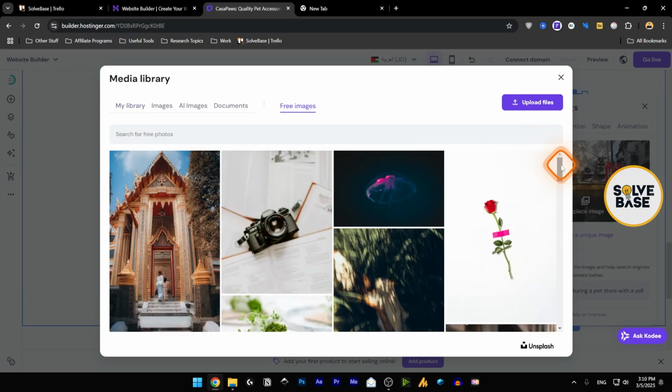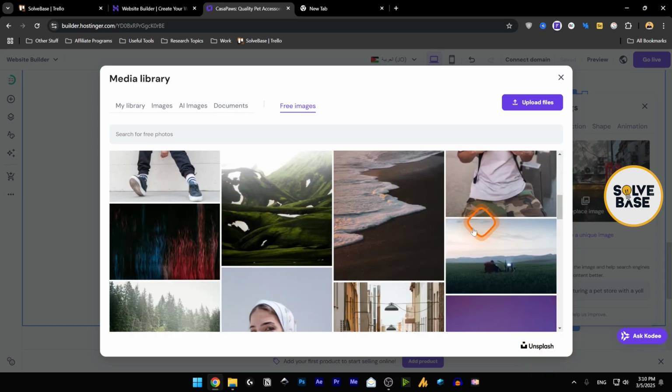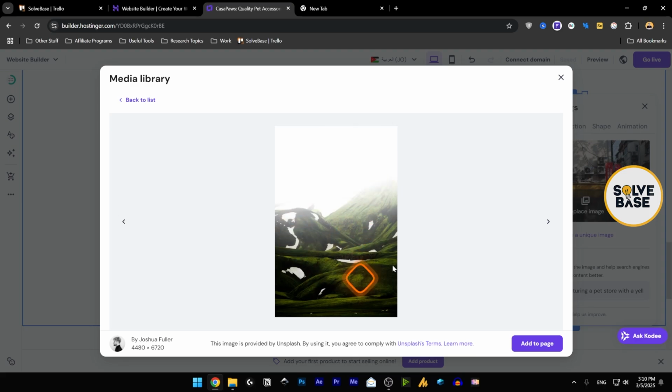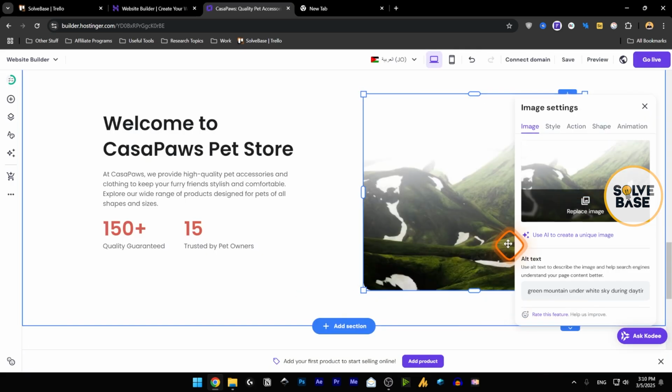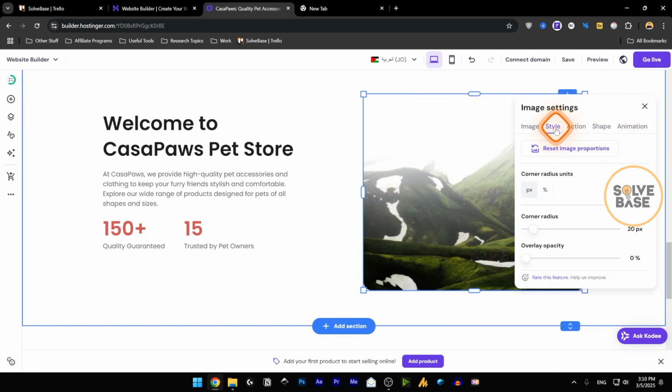There's also free images, which is by Unsplash. This is a free stock image site. So you can take these images from here, like this one, add to page, and it's going to get added over here. Then you've got the style.